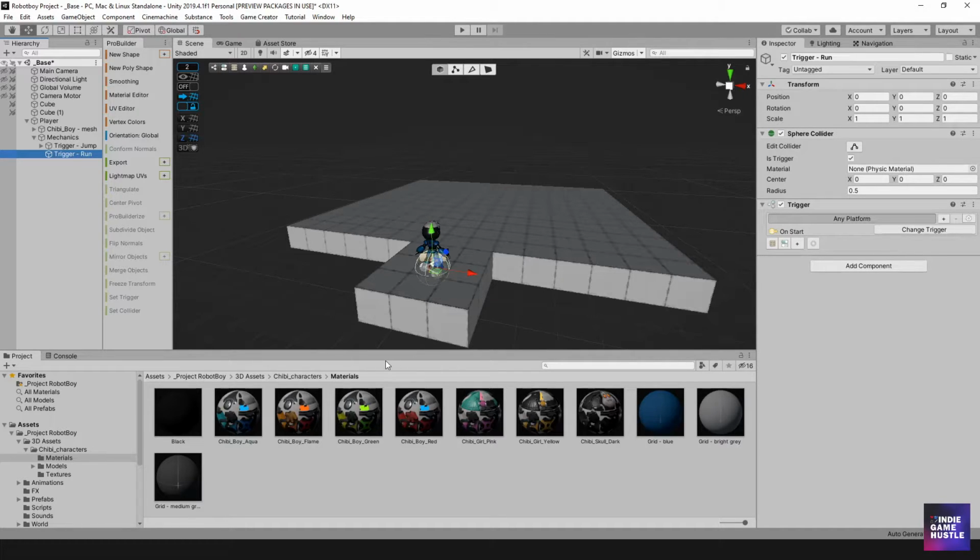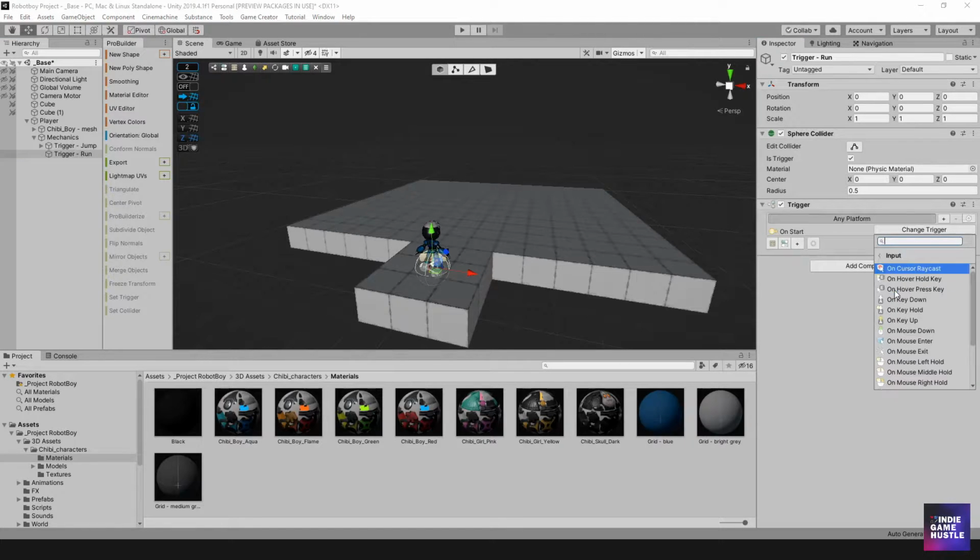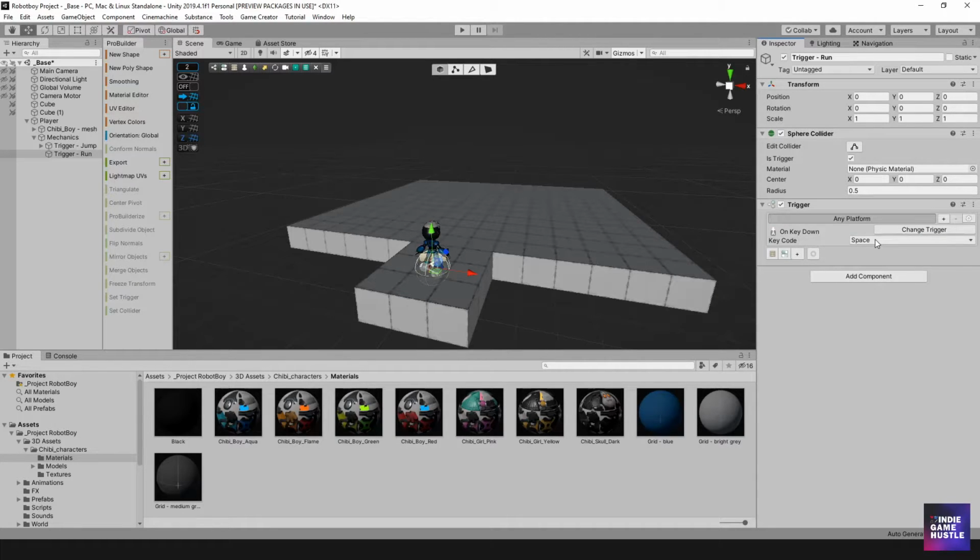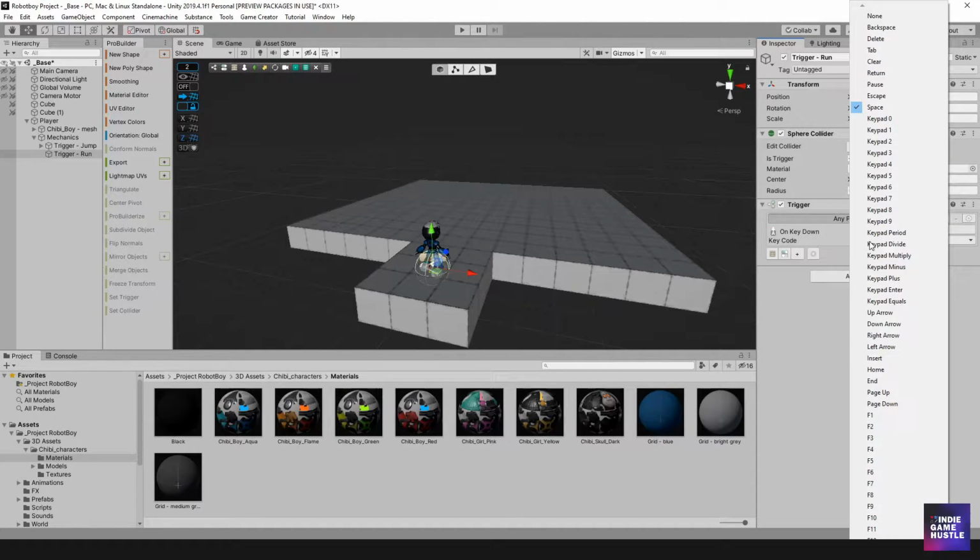All right, what do we want to do? Which button do we want you to press to be able to do that? If this is mainly a PC game using just the keyboard, we can change the trigger to input, and then go to on key down. On key down, we can do the shift key. So we just search for the shift key, and I don't know where that is. It's probably listed as left shift. There we go, left shift.